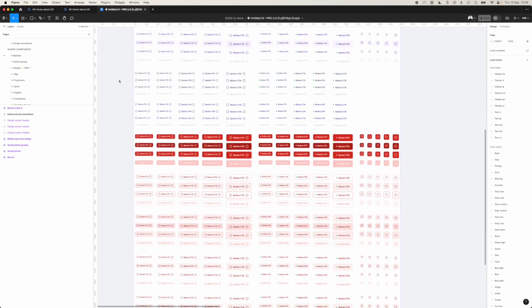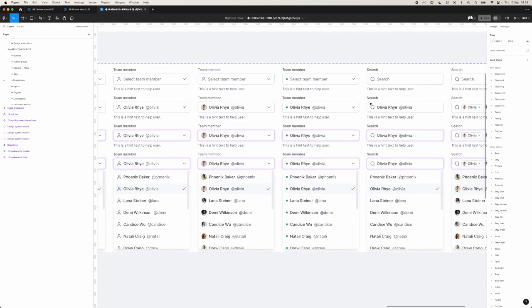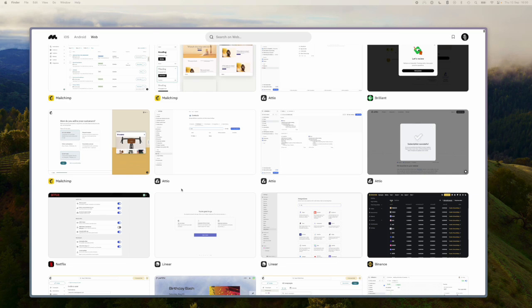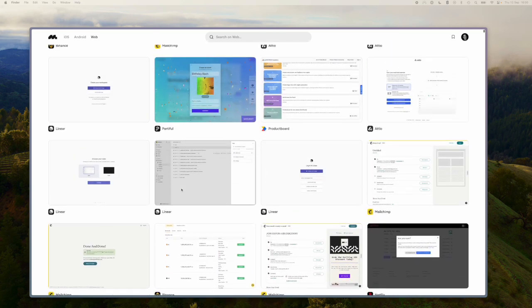Hey guys, it's Guy here, and this video is going to be about how to take components from your pretty component library and create good looking screens with them. So it's essentially a video about layouts and spacing and that kind of stuff.